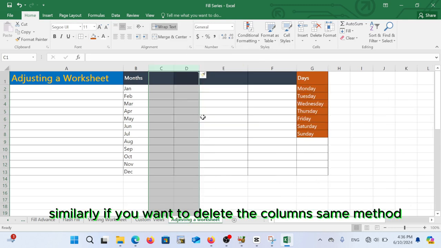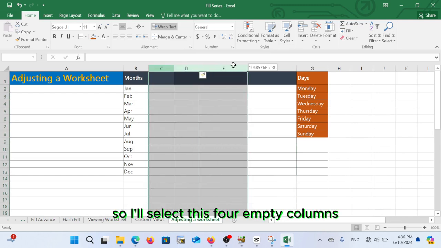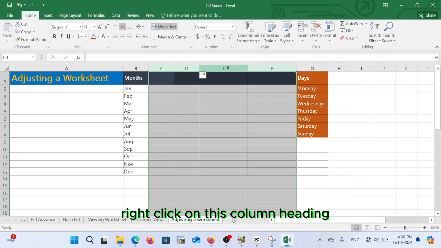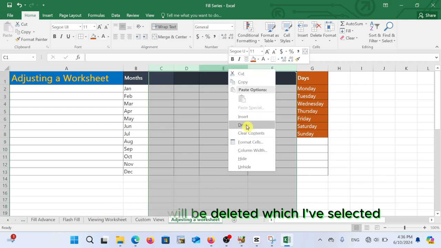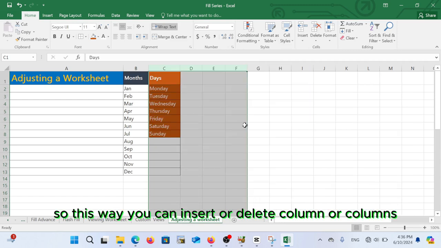Similarly, if you want to delete columns, same method. So I'll select these four empty columns, right-click on the column heading, and I'll click on Delete. Once I click on Delete, all the columns which I've selected will be deleted. So this way, you can insert or delete a column or columns.